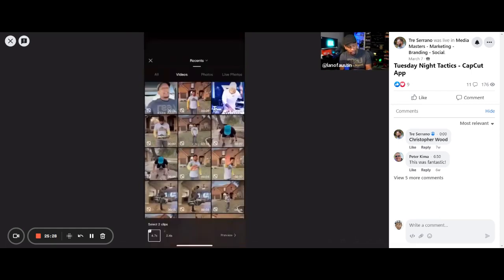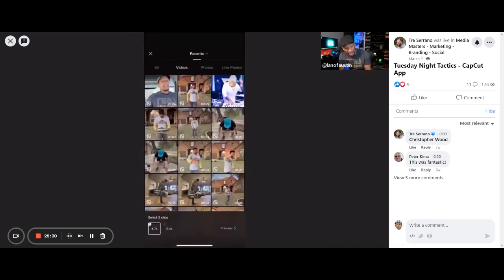Okay, so let me use that. So I'm going to use template. Look at the bottom. It has you choose 2 clips. So that just means 2 videos. And you see the number, that's how much time it's taking, right? So 4.7 seconds and 2.4 seconds. So it'll automatically take that much time out of that video and switch it for you.